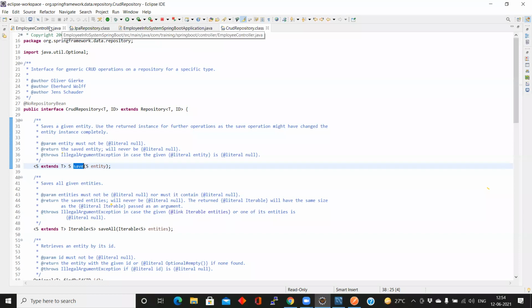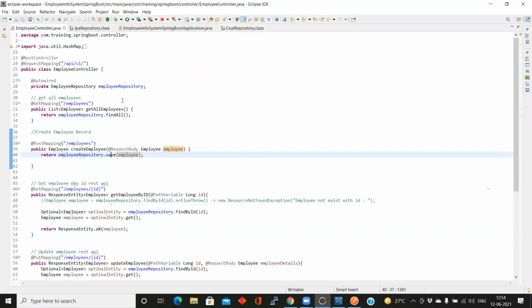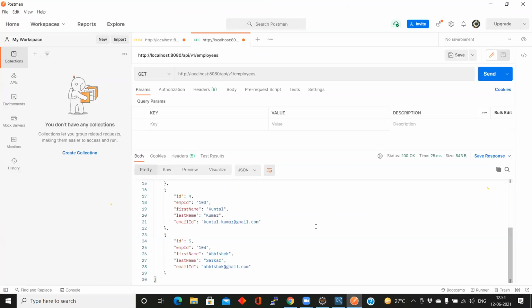This is actually the reason Spring Boot has become so popular: the developer does not need to write code. You just need to call this employee, and a JSON object data we cannot enter from the browser, so we have to take support from the Postman tool. Now I want to store data from the Postman tool.